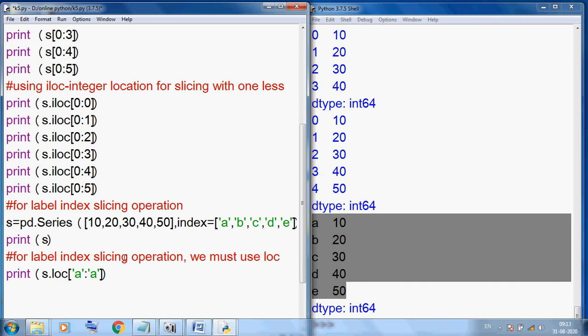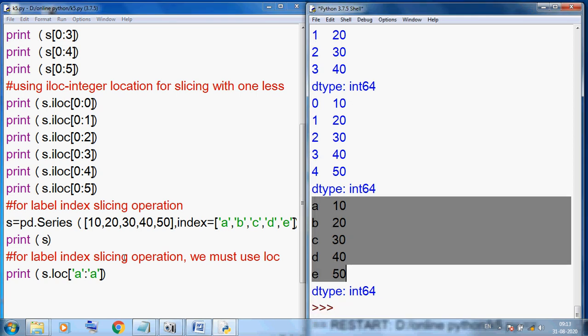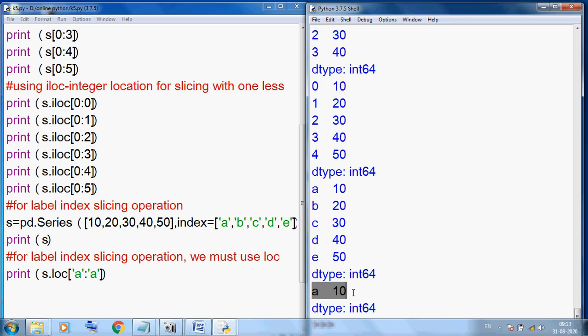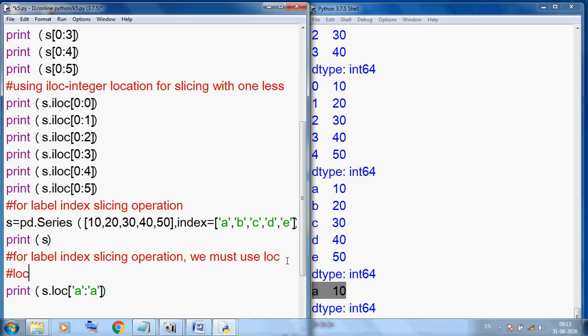But the important thing is that the start and stop index are not one less; loc also includes the stop index position. So you can see F5. Here 10 will display, but in iloc 10 will not display because it is one less. It does not include the stop index, but loc always includes the stop index. So we can say loc includes stop index position.